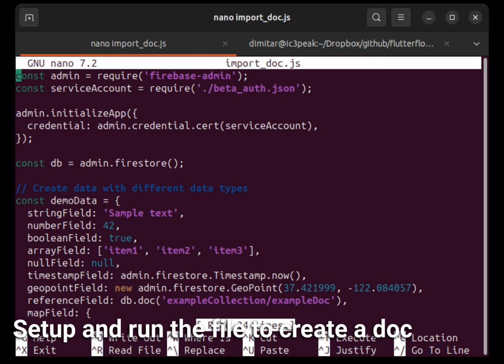I have already pasted the code here, but you can use any text editor out there that you can think of and just paste this code and create this file, import_doc.js. And this is the code. It will be available in my GitHub. And this is the demo data.